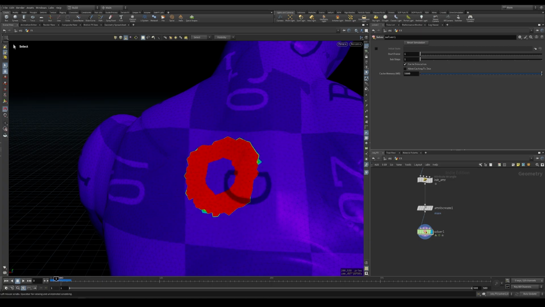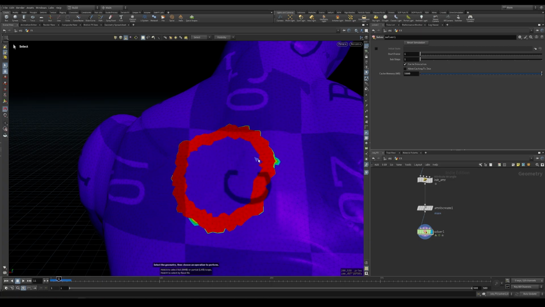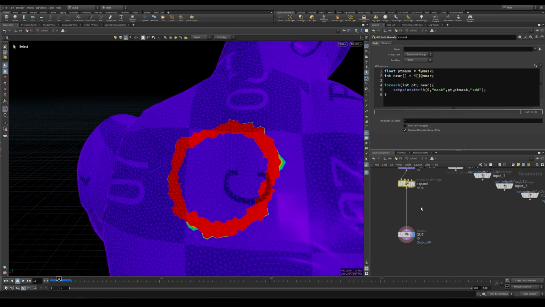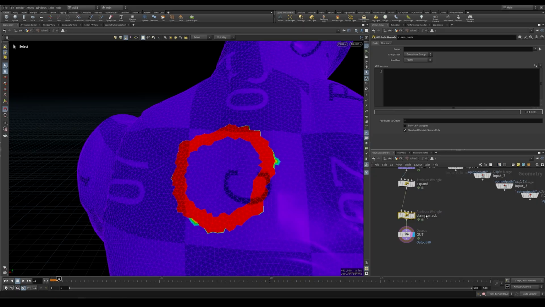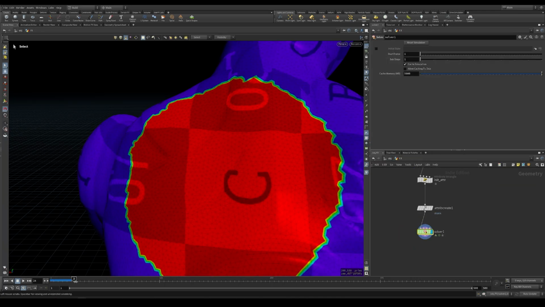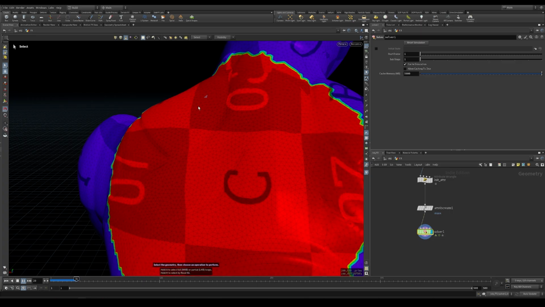As you can see right now, it gets weird as we move on. This is because we are adding more and more masks, so we need to clamp this value. We want to make sure it always stays between 0 and 1. So let's take another point wrangle here. We will call this clamp mask, and here we just want to clamp the current mask value. So f@mask is equal to clamp f@mask between 0 and 1. And this already fixed the issue. So now we have a basic expansion going on.